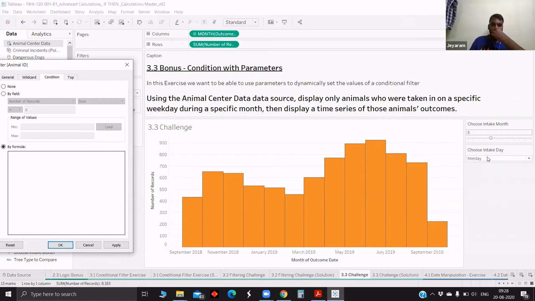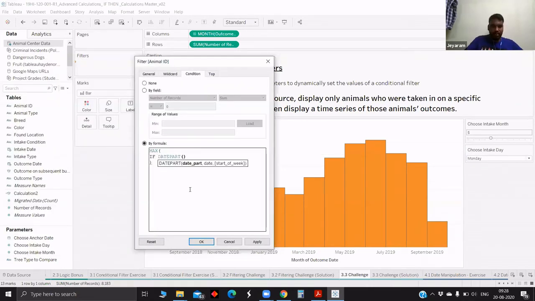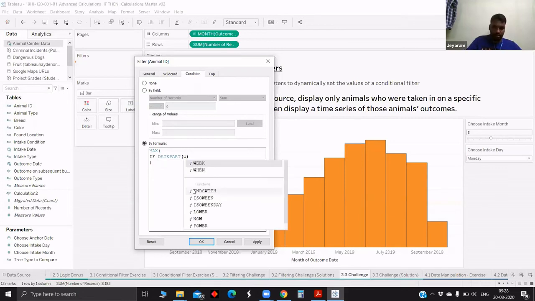Now we will create the calculated field. So max of the date. Since we want only weekdays, which they have clearly mentioned, we'll use the date part function. So we'll be able to get only the weekdays. So date part. As you can see, which date part do we want, date and start of week. Here in the date part we want only weekdays.